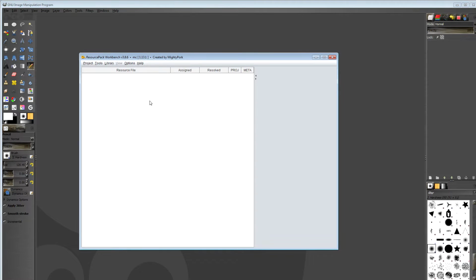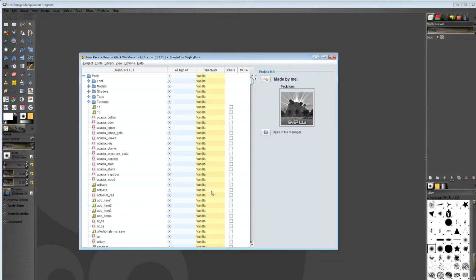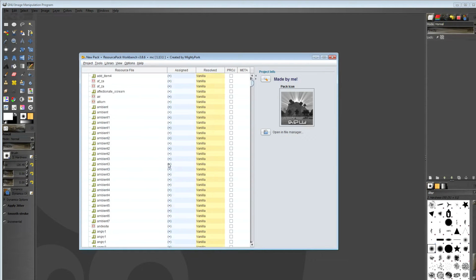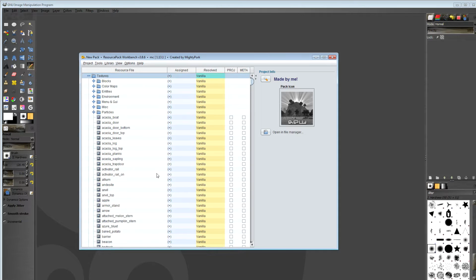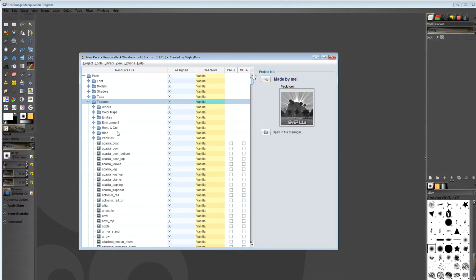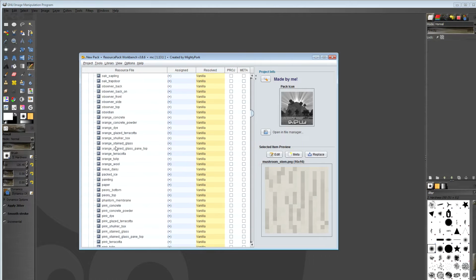So you open this program up, project, create new project, and then you'll tell what your project is or your texture pack. There. Then hit create. Now we've got this area where we can start working with, and we're going to go into textures, and all throughout here you have your different textures that you can work with. You have your different items, blocks, and they're all alphabetical.